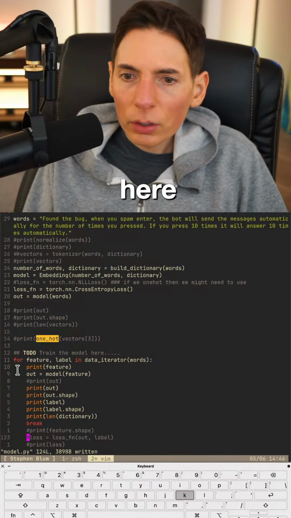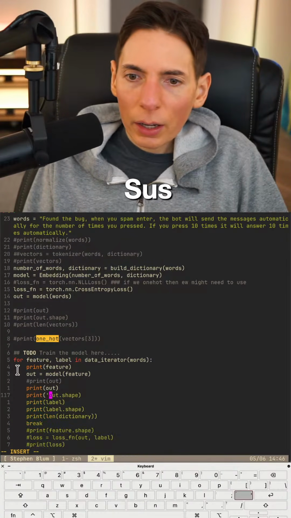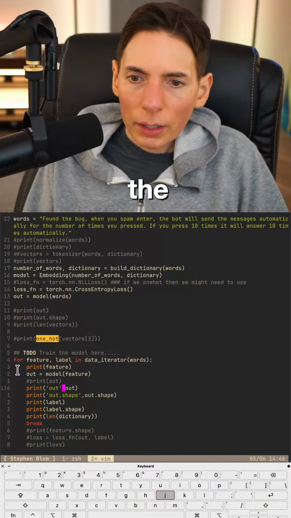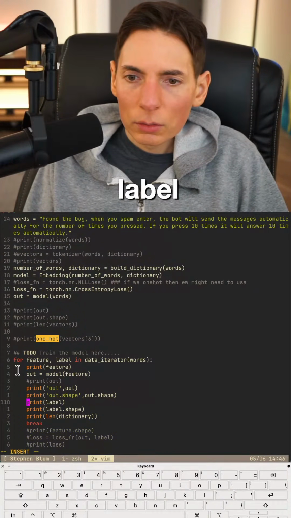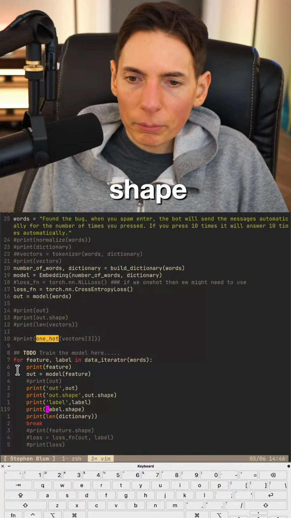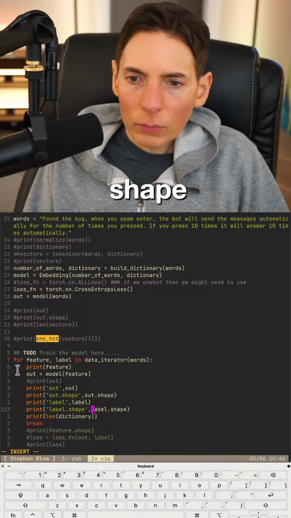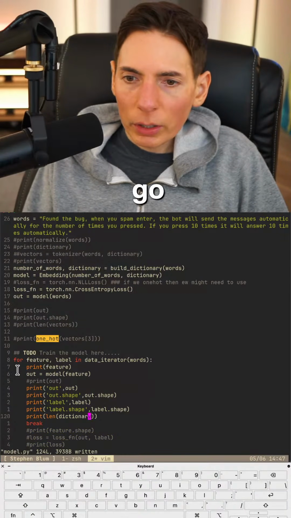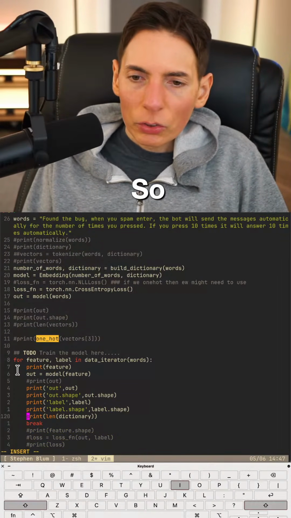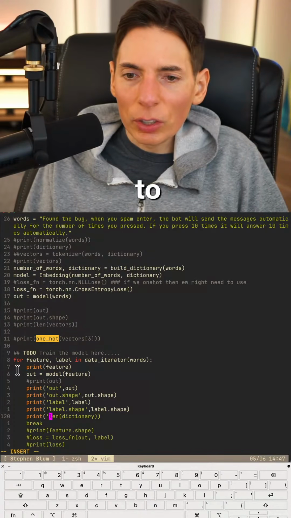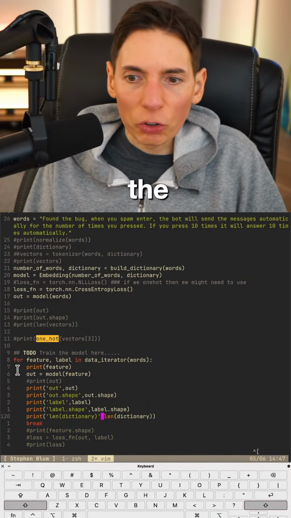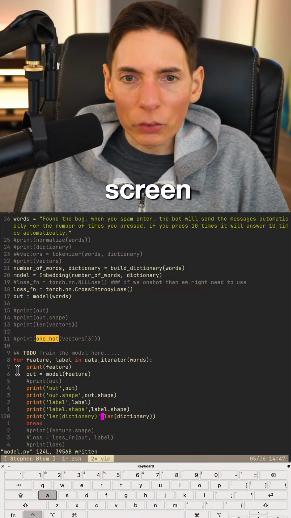Let's double check this here. So out, so let's see. Out.shape. Let's see the out. And then we've got our label. And we got our label shape. There we go. Then we'll get the dictionary length. So that way, this is gonna make it a little bit easier to see what we're printing on the screen.